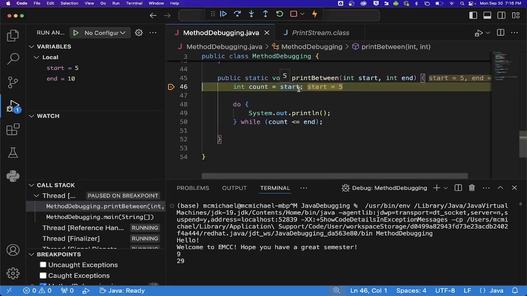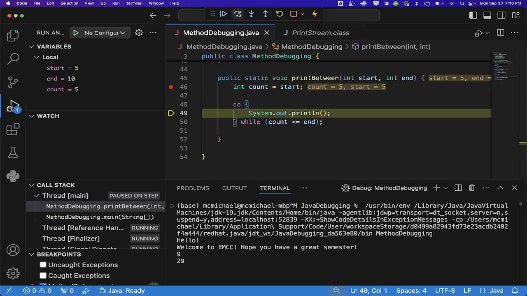This is meant to be a method that's just going to print out the values between these two numbers. And it looks good maybe at a glance. There is a pretty obvious problem here. So let's just step through and see what happens.